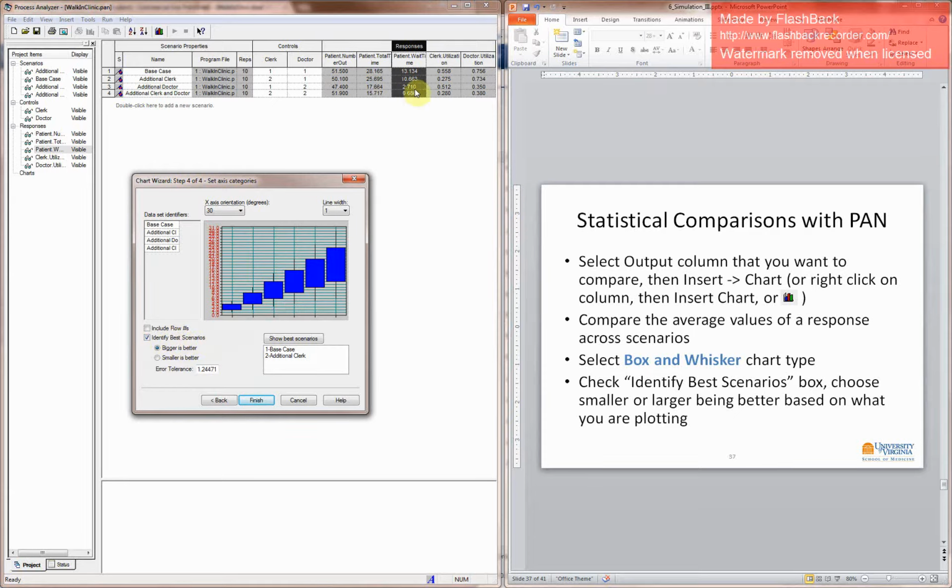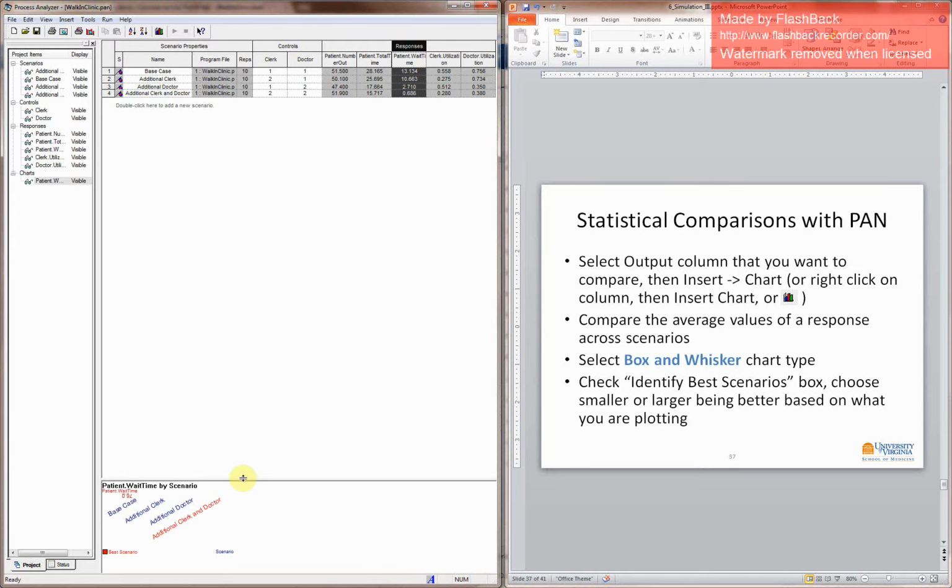And we're considering patient wait time, so we want smaller is better. And we'll leave the error tolerance alone there. So for this identifying best scenarios, you just have to look at what you're measuring and decide which one would be ideal for your situation and let the program know. I can click finish.